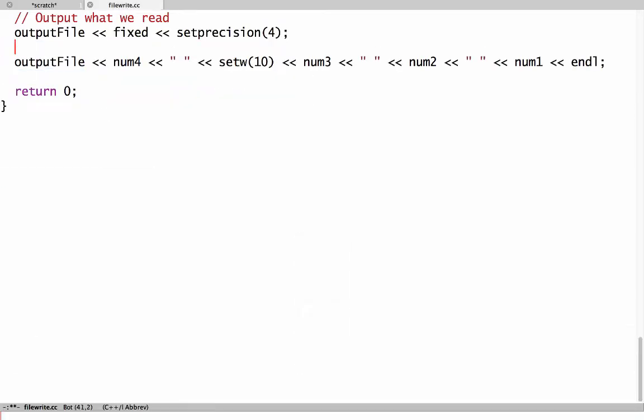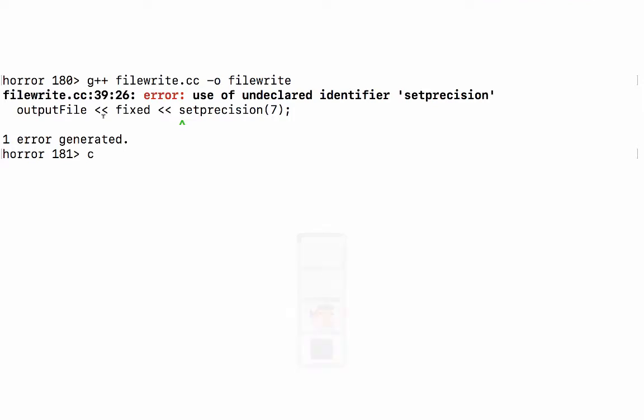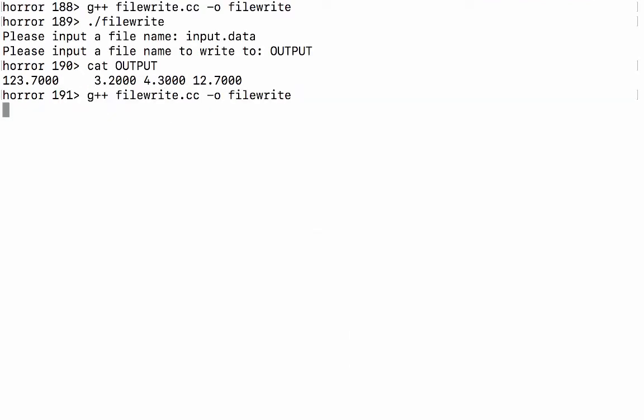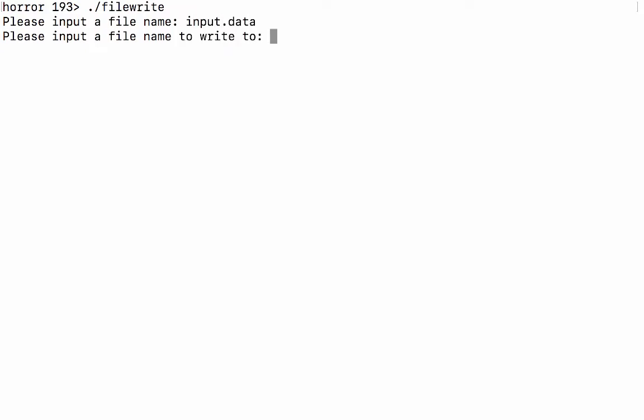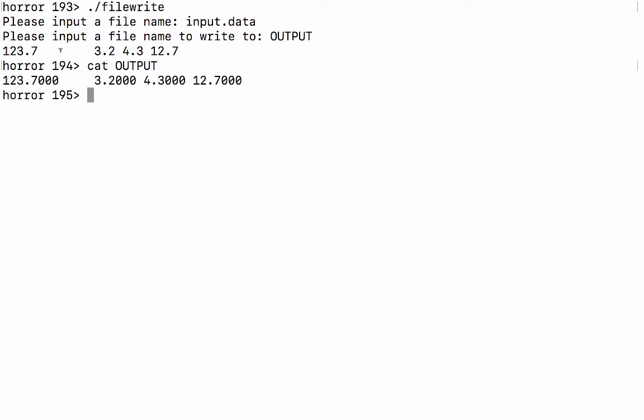So if you want to print something to the screen, you also have to cout it. So for example, we could do cout here and just copy this whole line and paste it back up here. And when we ran it again, we would see that it is printing to the screen as well as to the file. When we cat the file, we will see that it has the same thing.